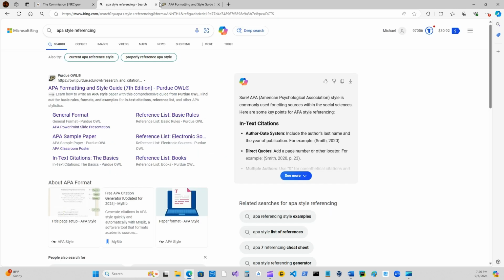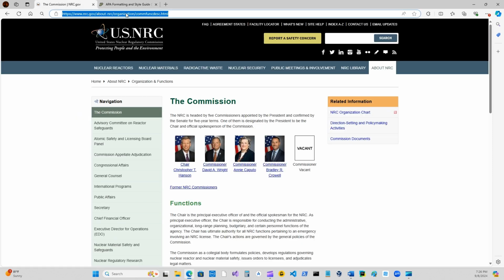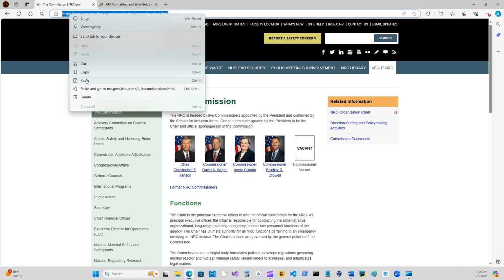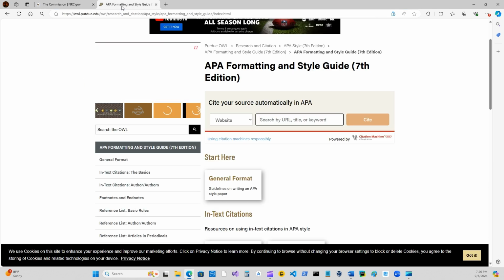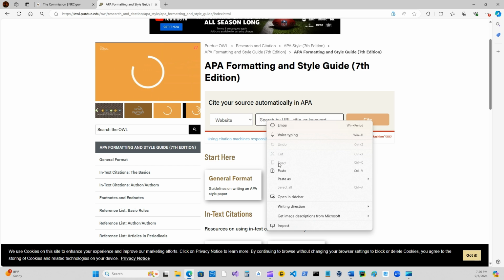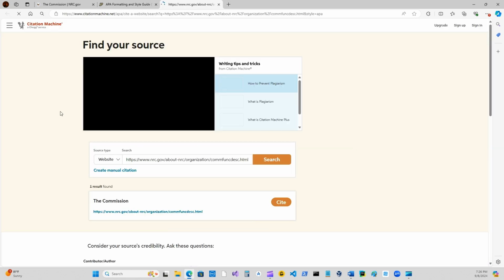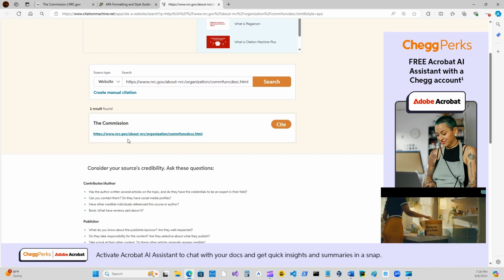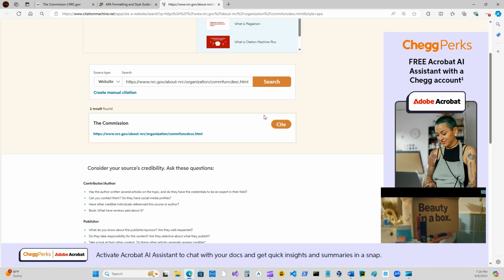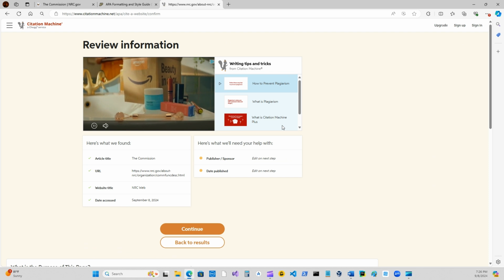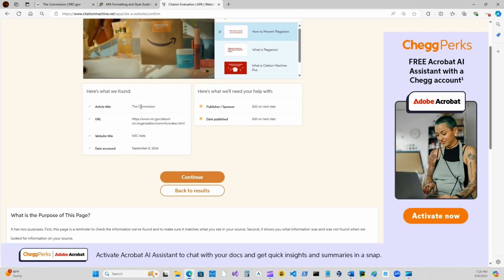Now I already copied the web address up here. So now I'm going over here and I'm going to paste this in this box. I'm going to cite it, right? Okay, now it's searching. It found something. It found the organization, whatever. It found the commission that I was looking at, right? So we're going to cite it. And there you go.